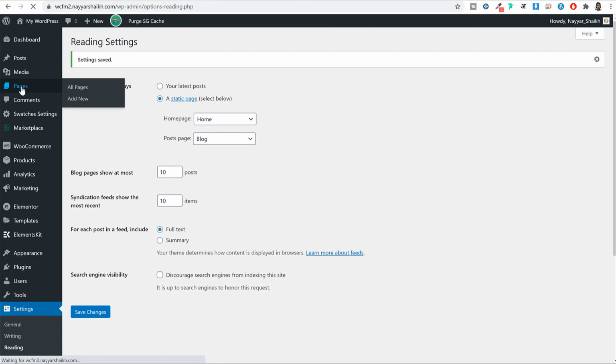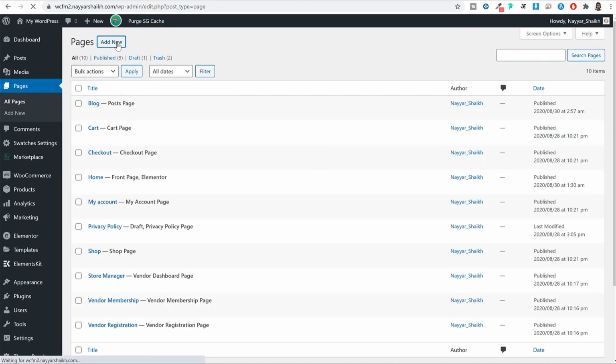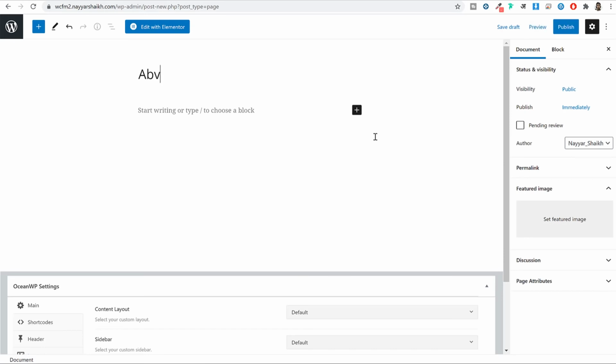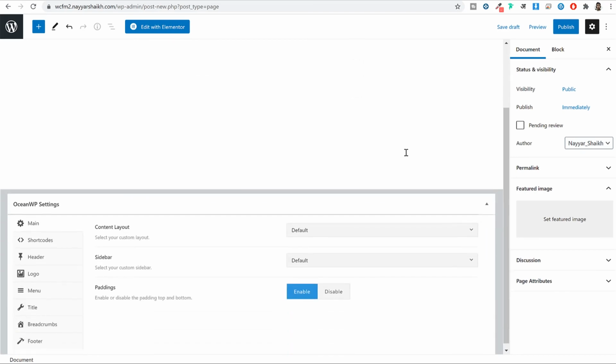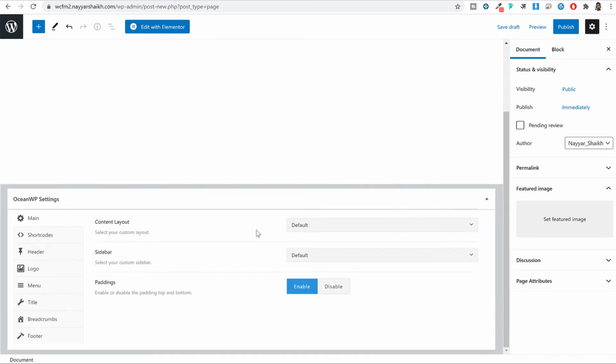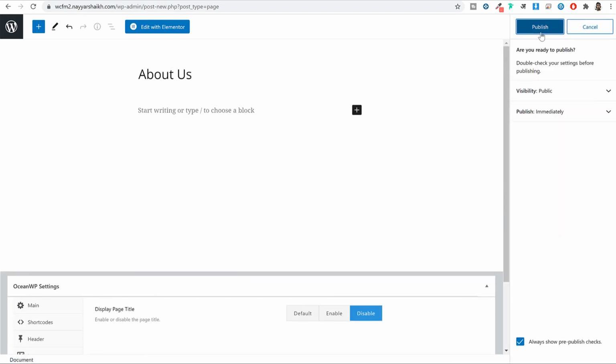Again, come back to pages. Now let's add another page. So click on add new. Let's add the about us page. Now for these pages, obviously you can have your own design. I'm just giving you a design that you can work with. Now under content layout, we want to make it full width and we want to disable the title just like the home page. Then you have to click on publish.